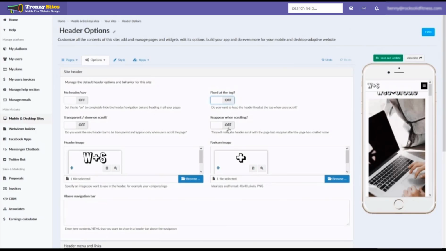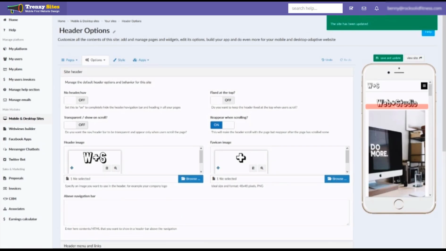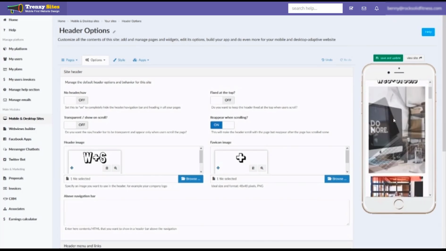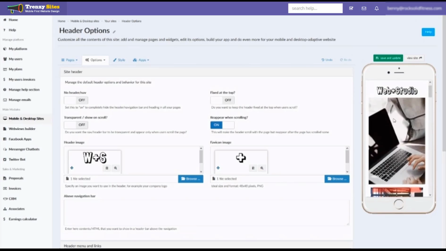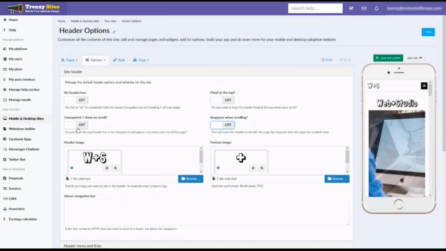However, the reappear when scrolling is going to fix it to the top, and it's going to let you scroll a little bit, and then it'll pop down at the top of the screen. So you see how when we scroll, it doesn't follow us until we go down far enough, and then it pops up there. So it's just a slightly different effect for different looks, whatever you want to do. This transparent / show on scroll will make it a bit more transparent.